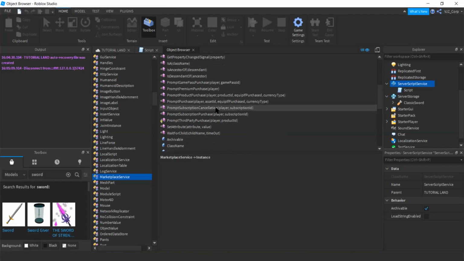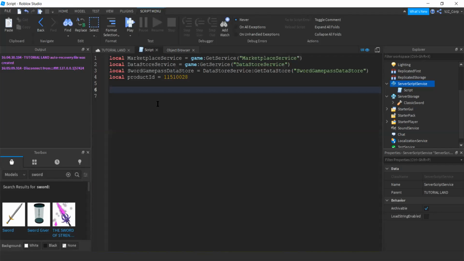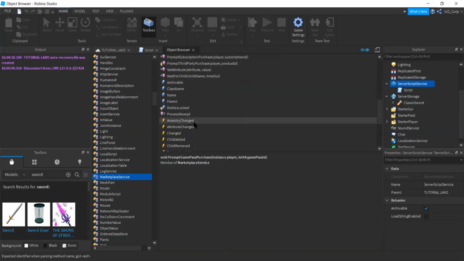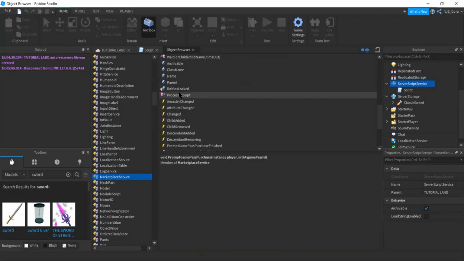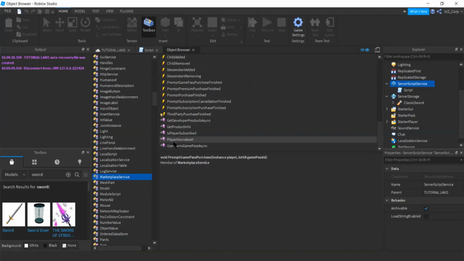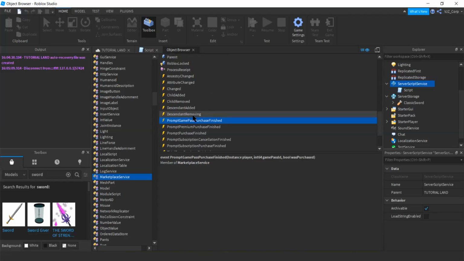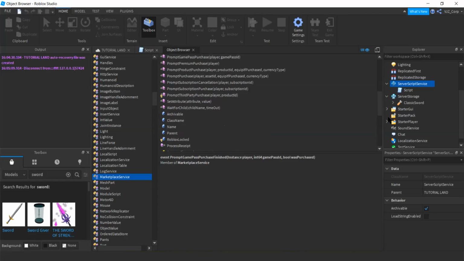And these are all the things for marketplace service. So the thing we need is prompt Game Pass purchase. It takes parameters of a player and 64-bit integer Game Pass ID, which we defined previously. So we're exactly going to do that. We're going to go to marketplace service, not prompt Game Pass first. What am I doing? What is this prompt third party? I think we are going to do maybe prompt Game Pass purchase. Yeah, prompt Game Pass purchase finish, because prompt Game Pass purchase is for our local script, which is in our Star GUI thing. So that is not right.